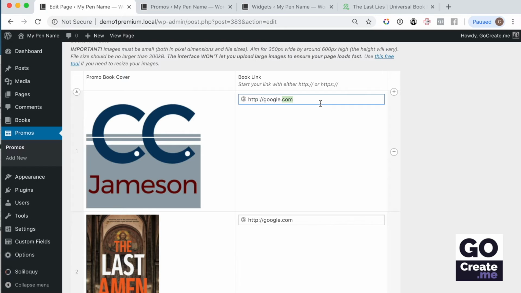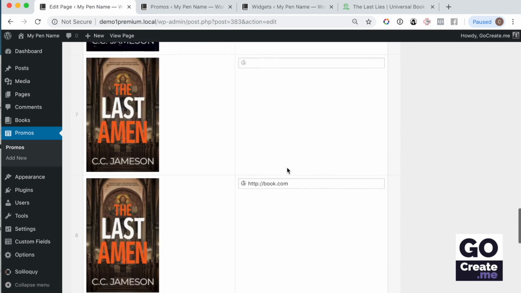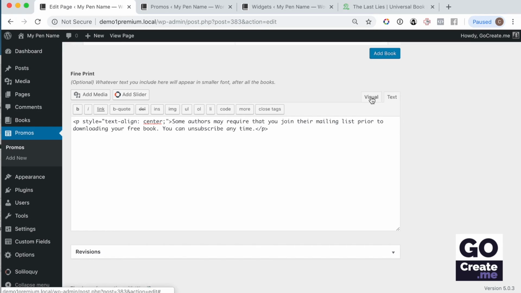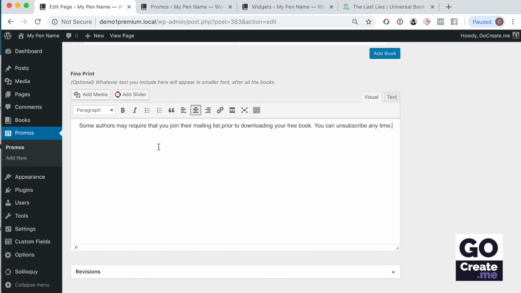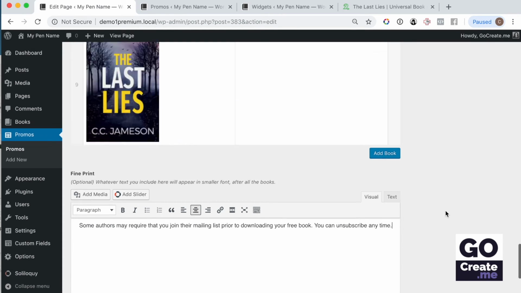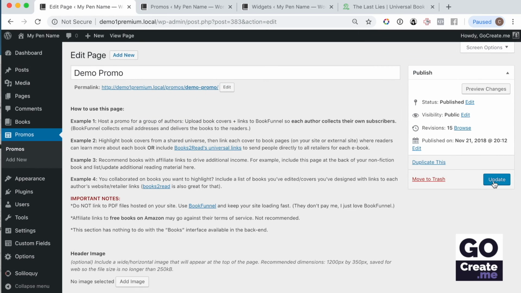And then this is where you would put the link to connect to the book funnel page for each of the authors participating in your promotion, if that's what you're using this page for. And below that, you see the fine print. So if you wanted to put some fine print, this is where it would appear. So this is as easy as that to control, and I think it's quite powerful.